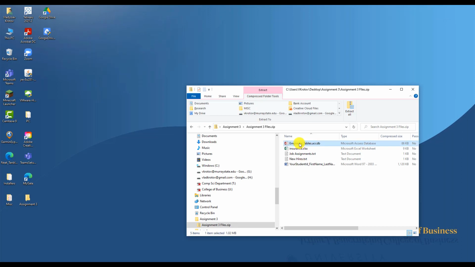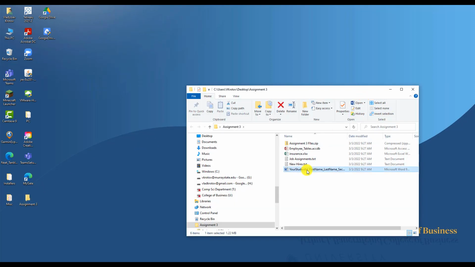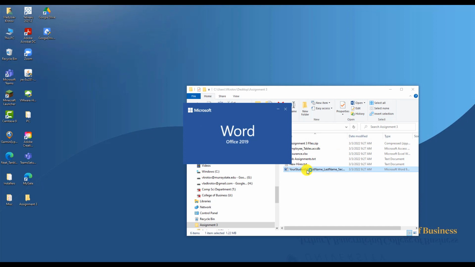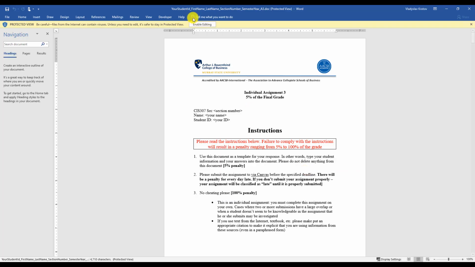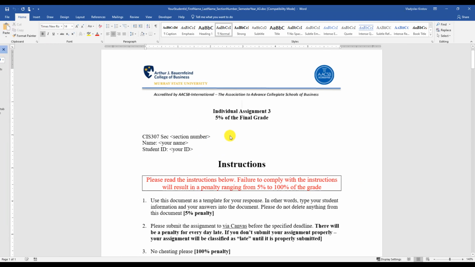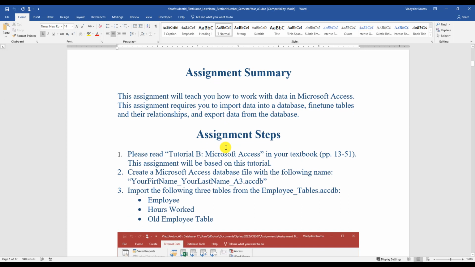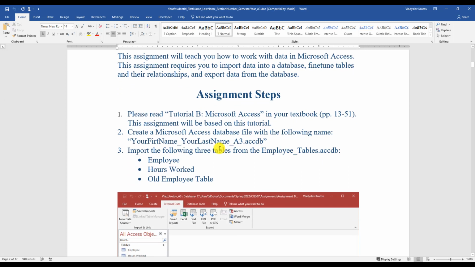So I'll unzip all those files into the assignment 3 folder. Now the description file contains all the steps that you need to go through to complete this assignment. By the way, you don't need to submit this Word file at the end, you only need to submit the database. So we will go through each of those steps one by one.